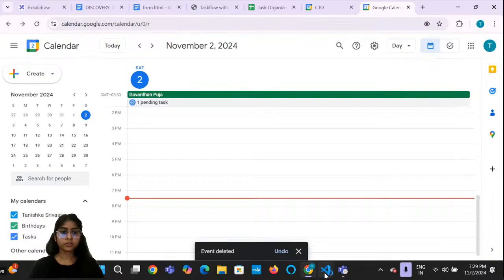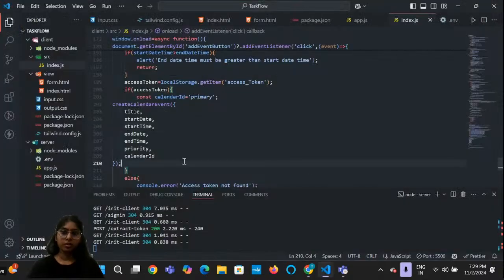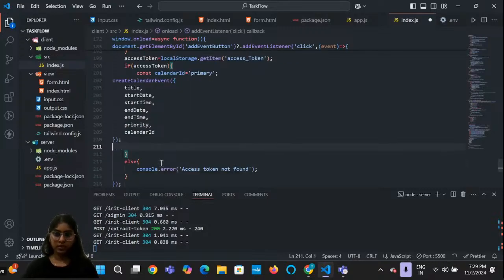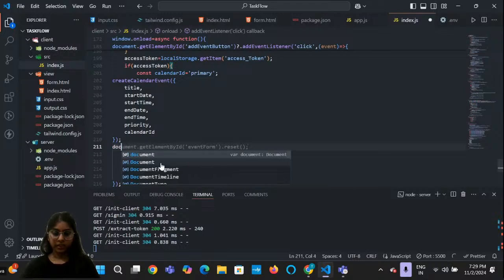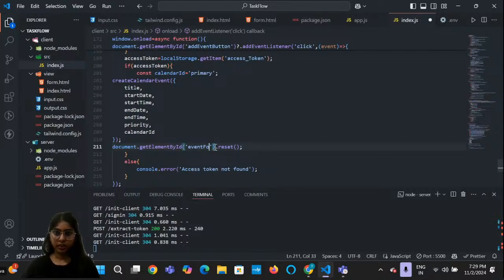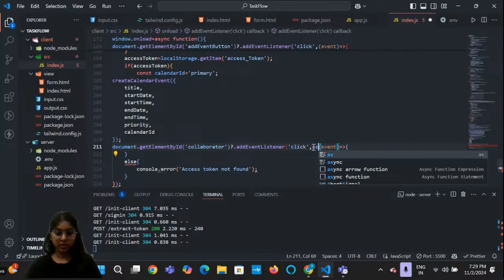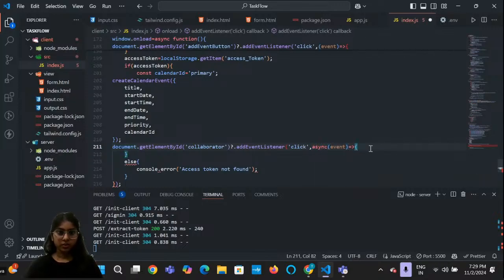Okay. Now for the collaborators, we have another form. So we will work on that now. So after this, we will again write document.getElementById, not the event form, but it will be collaborator. These are all the IDs specified in the form.html. Okay, so we will add an event listener here as well. But I want this to be an async function because I'm going to use await inside. Okay, so this is there.